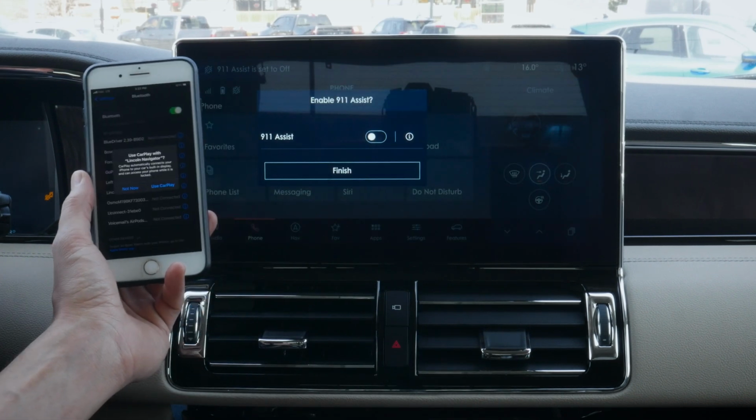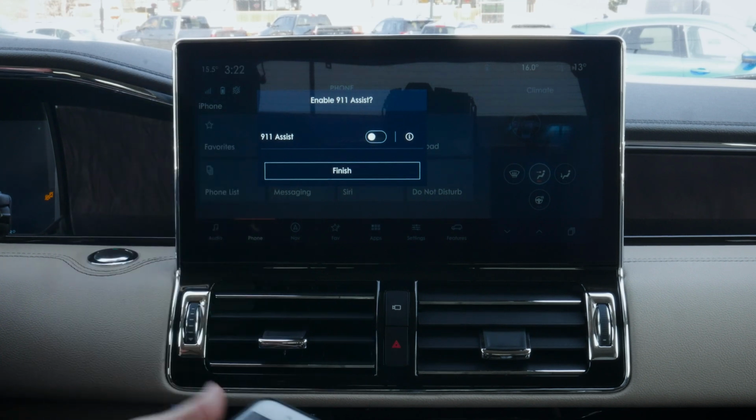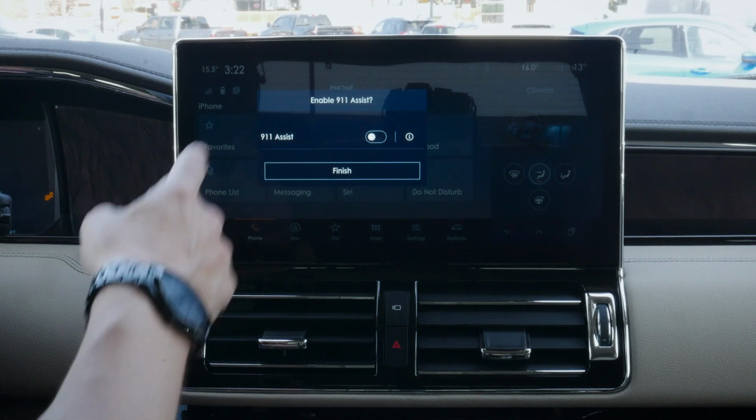For your safety, please stay alert to changing road conditions and use Sync's voice-activated features while your vehicle is in motion. Thank you, car.